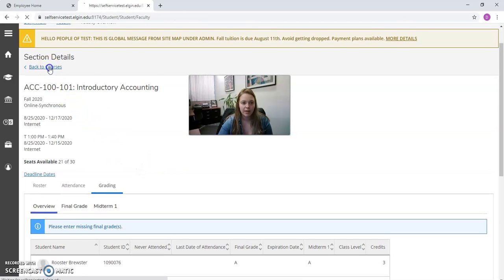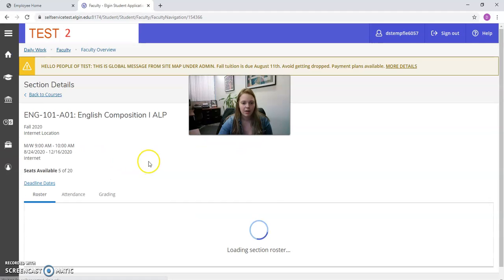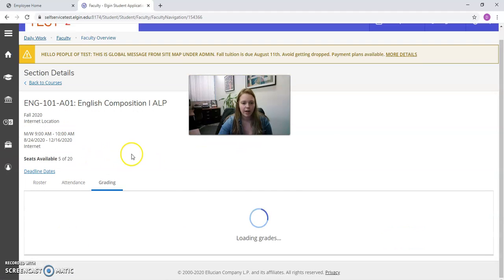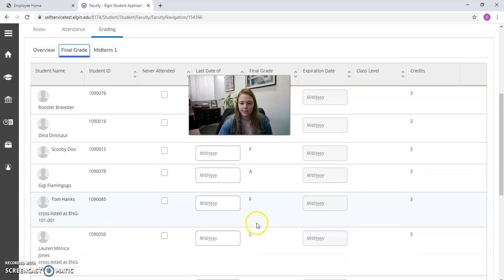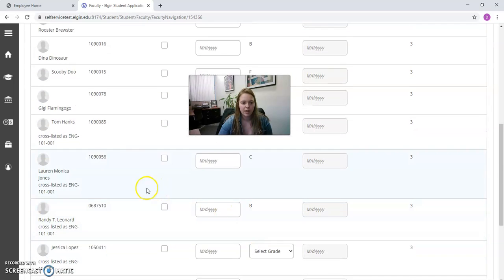Once the final grades have been verified by the records office, if you go into the grading for the course, final grade, you will see that you can no longer edit. You will also see here that students who are in cross-listed sections, the cross-listed information will be here under their name.